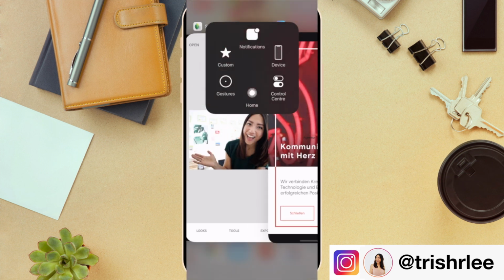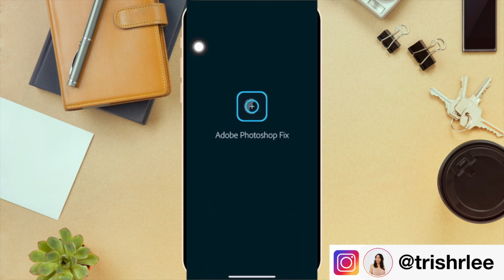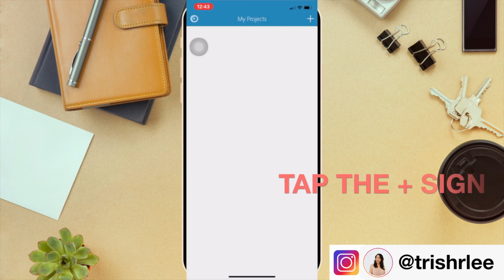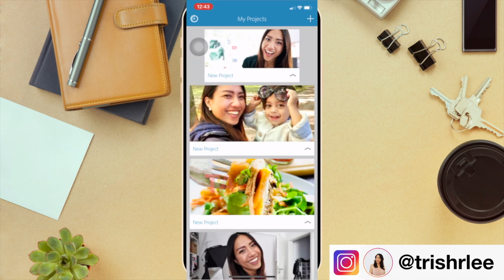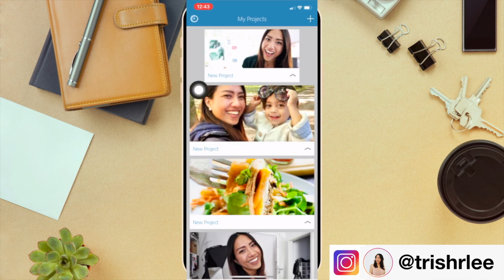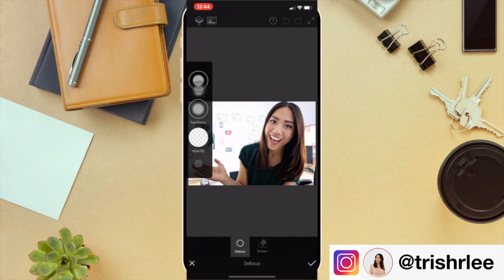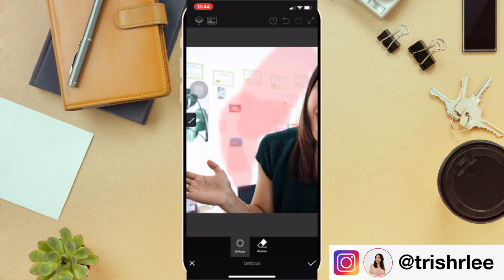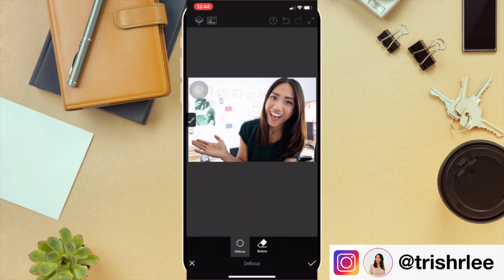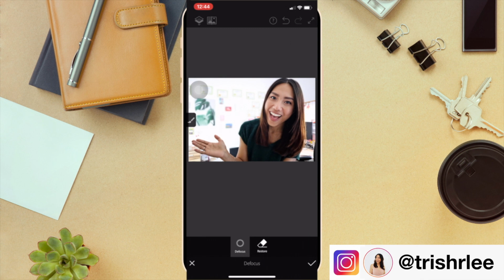Next, what I would like to do is I would like to blur out the background. So to do that, I will go to Photoshop Fix. From here, I'm gonna tap at the top right corner, the plus sign. On my phone, tap on Recent, and there you can see the photo that you've just edited. Open that up. And what I would like to do is go to defocus. And I'm just going to start shading out the back here. I'm going to zoom in a little bit and start making it defocused. Zoom in, back here, and here on the sides, here a little bit.